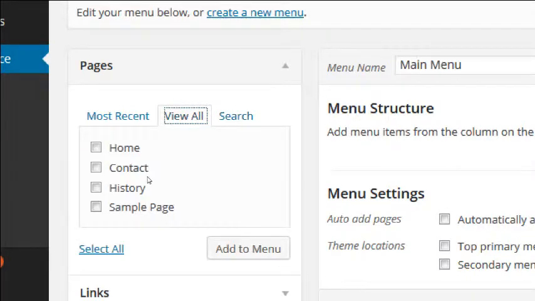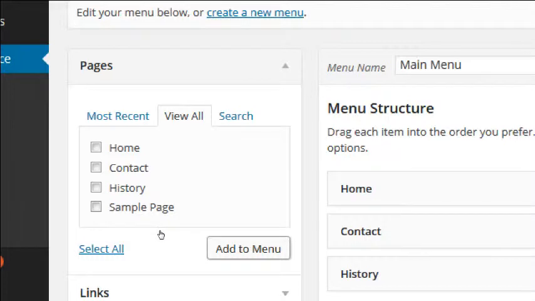But under view all, I want to add all of these items to my menu, except the sample page. I want a home button, so I'll select it. I want a contact button, I want a history button, but not a sample page. Select those three, and then add to menu. So then this shows me I'm about to have a menu at the top, from left to right, home, contact, history. Well, actually, I want home, history, contact. I want contact, the last item on the right.